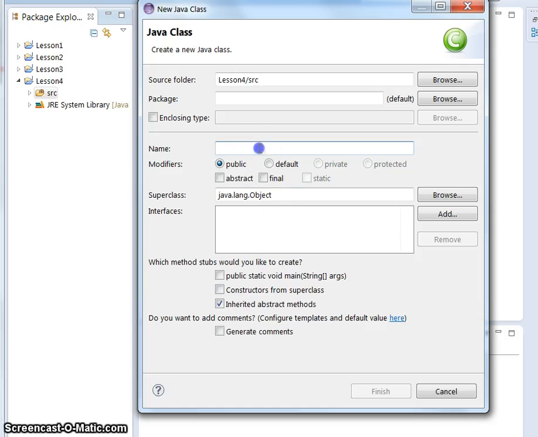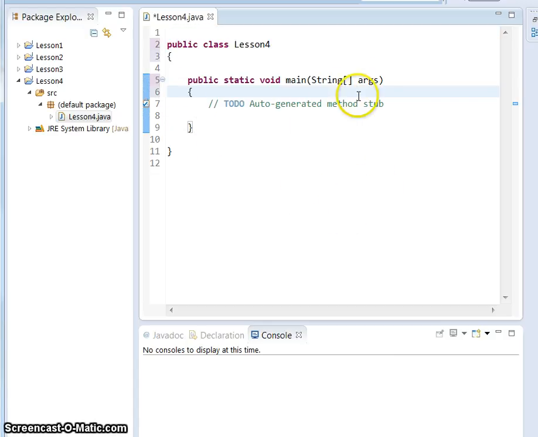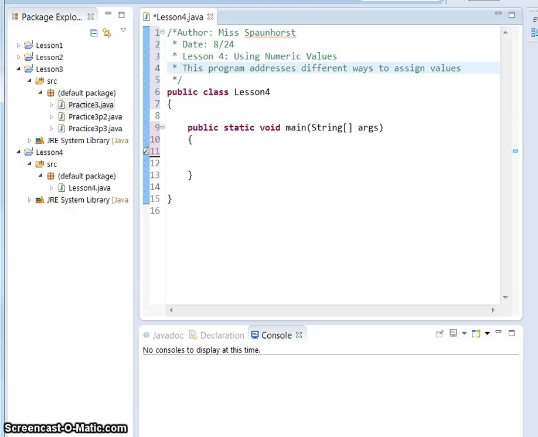Okay, now that we all know what the skeleton is, I'm going to name my new class lesson 4, which is the same as my Java project that I created. But if you look here, it says, what method stubs would you like to create? There is an option right here. It says public static void main string args. So go ahead and check that, hit finish, and it pops it right into your program. Go ahead and readjust the brackets, and you can delete this comment. It just tells you to write a program. And I'm also going to put in my comment block up there.